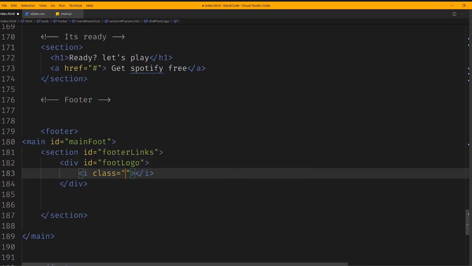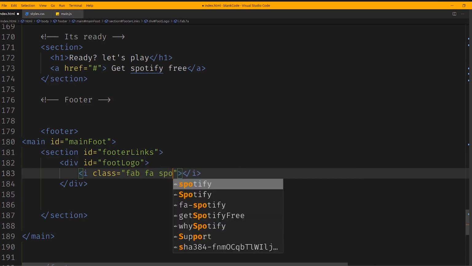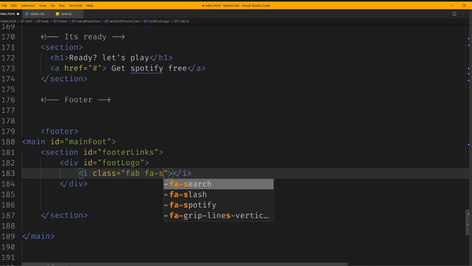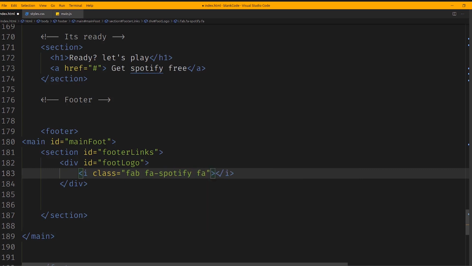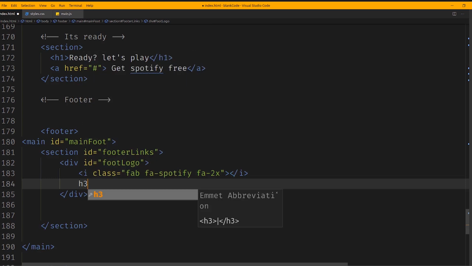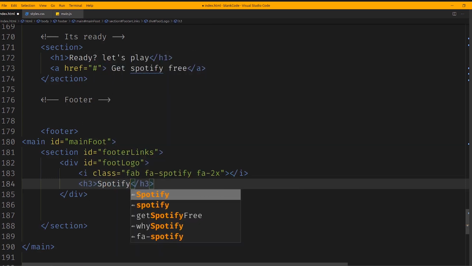I have the classes written here. So FA Spotify, FA dash 2x, that's what I'm going to use to increase the size to 2x. Then let's see what the Spotify heading will be. H3 Spotify.